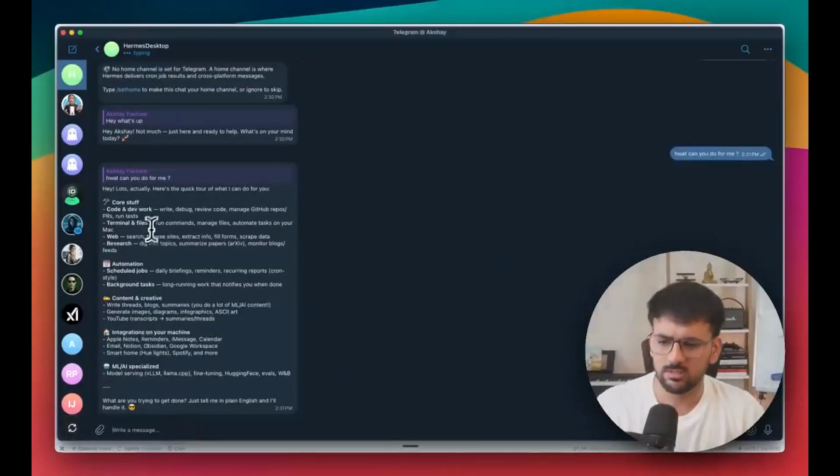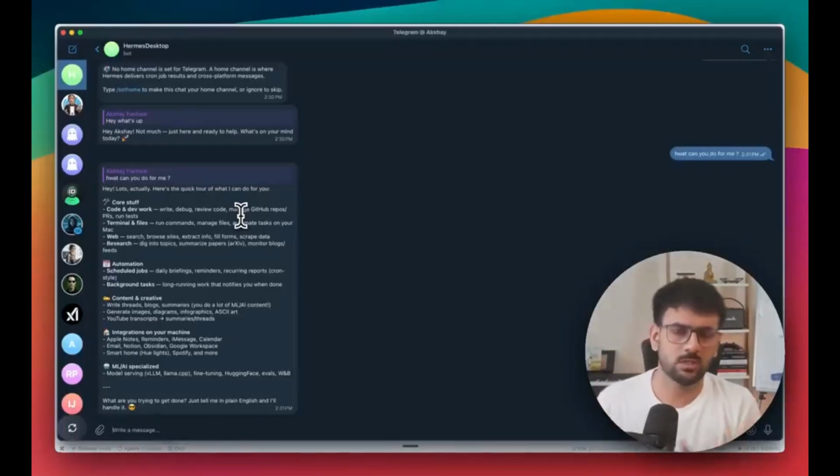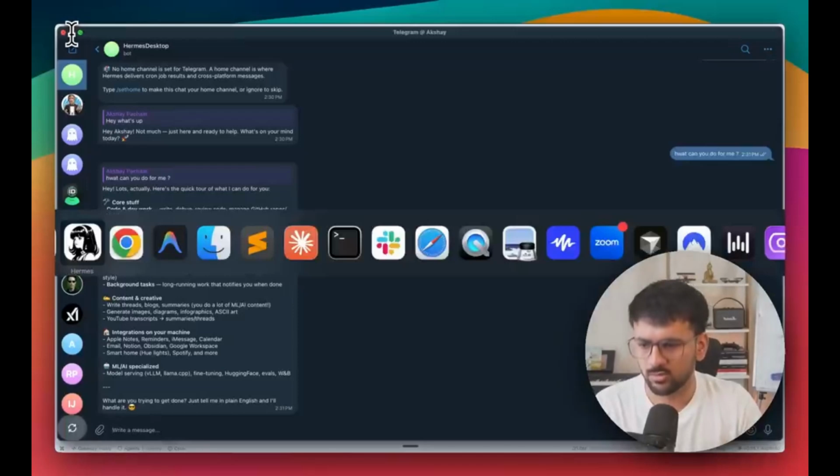All right. So you can see I asked it what you can do for me. It mentioned all the capabilities it has. So I just wanted to show you how to connect your Hermes desktop to Telegram. You can always come back to your desktop, but one of the most powerful features of being able to use something like OpenClaw and Hermes is being able to control this powerful agent from the comfort of your phone. That's why the Telegram integration is always important, and I wanted to show it to you.